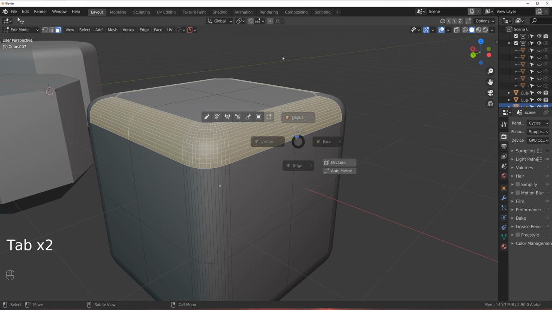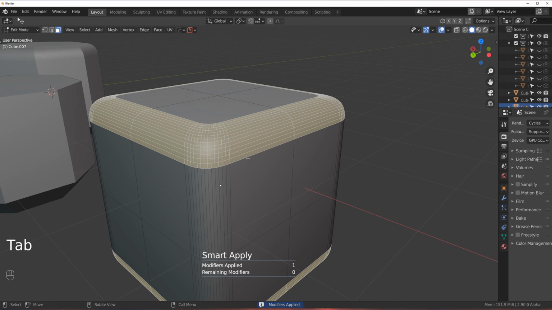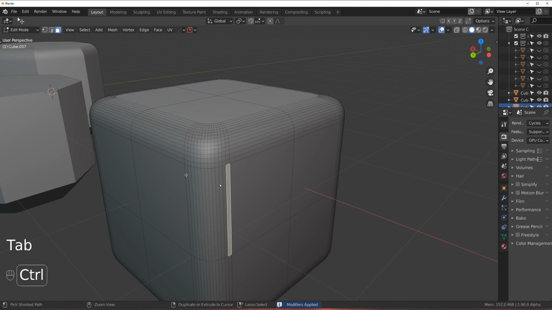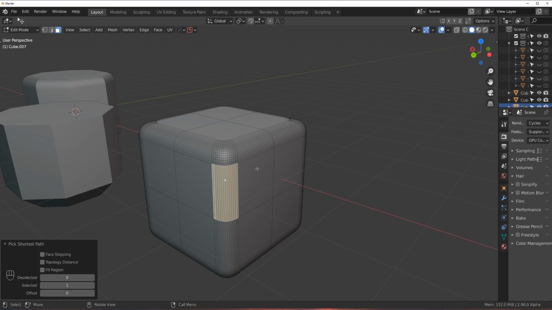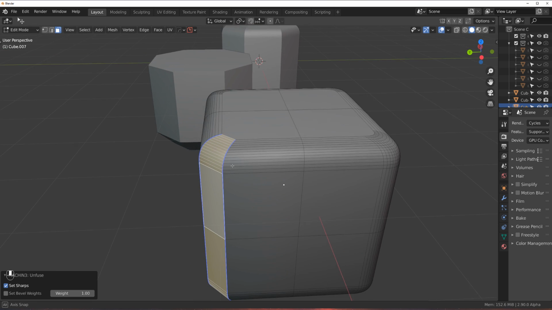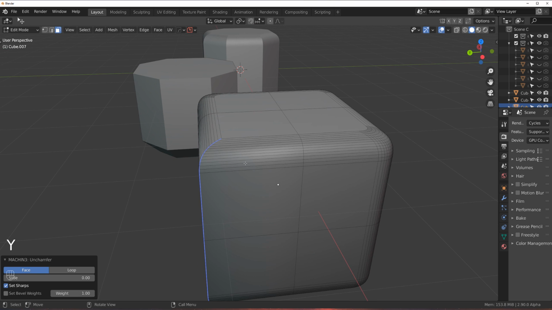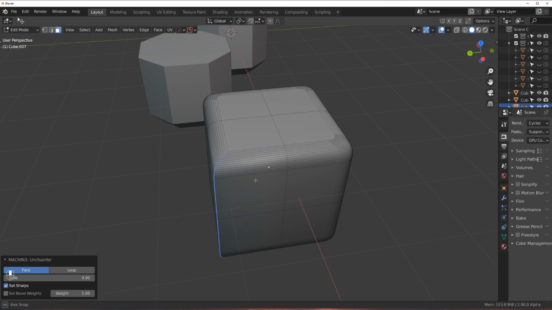All I need to do, right? Let me apply this mirror. It's going to be easier to show you. So let me grab this part. Okay, go to Y and unfuse. See what I mean? And go here and unchamfer. Boom. And that's how easy it is.